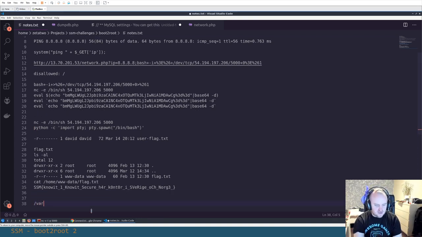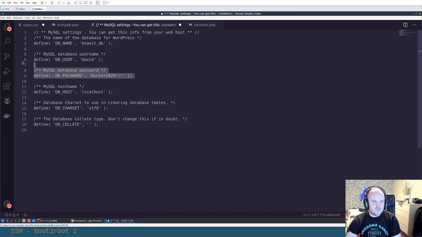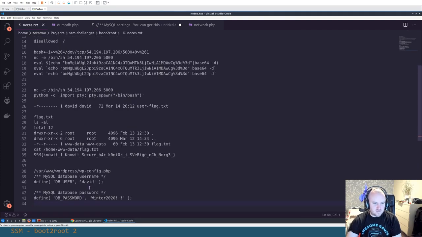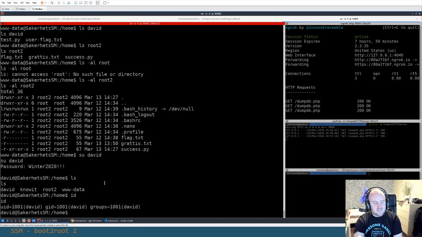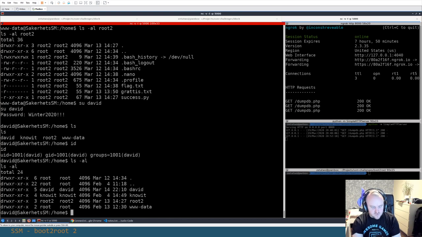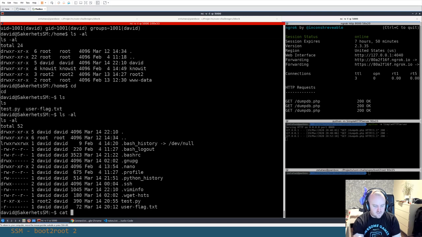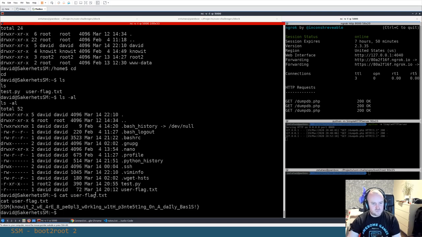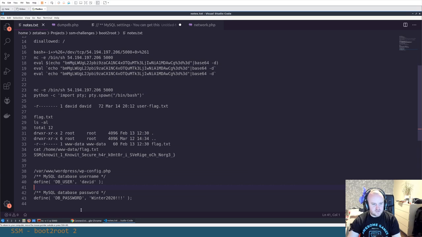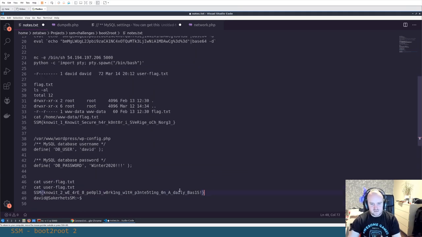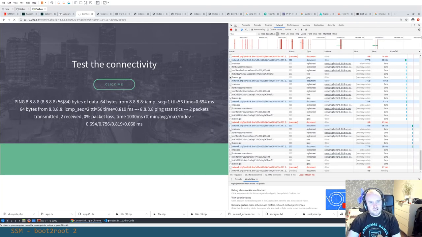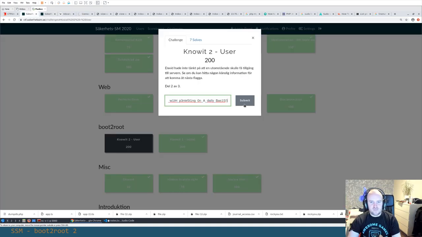So in the WordPress directory, we had the wp-config file where we had the username and the password for the database. And that also happens to be the same as for the user David. So he reused the password and now he suffers the consequences because I just got his flag. So yeah, that was a bit faster.